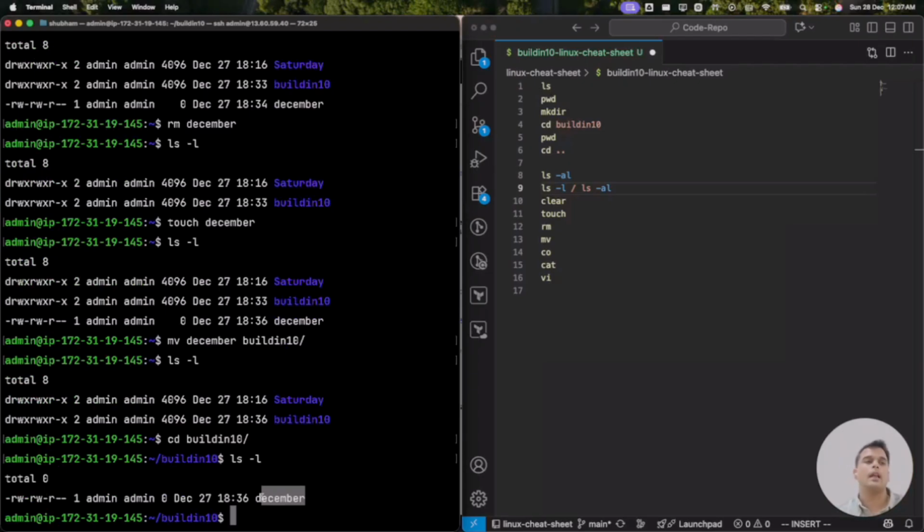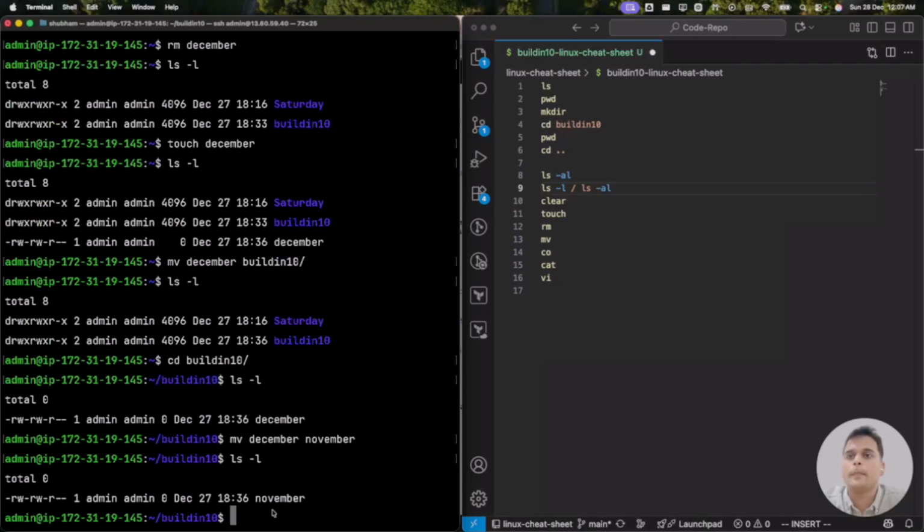The mv command can be used for renaming a file as well. How to use it? Let's say I want to rename this file from December to November. I can use the mv command for that as well. I use mv December with the new name November. If I do ls, I can see the file has been renamed as November. So the mv command can be used in two ways: for moving a file from one source to a destination, and also for renaming a file.